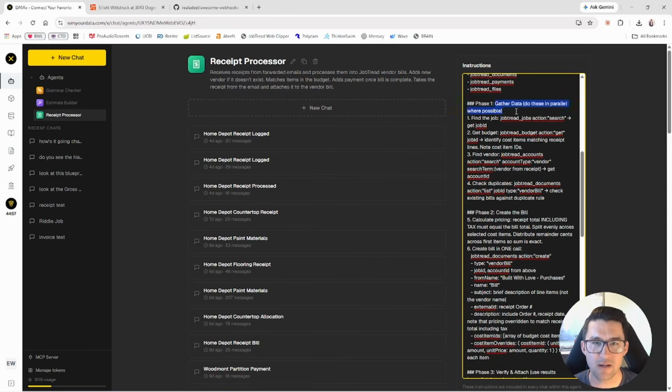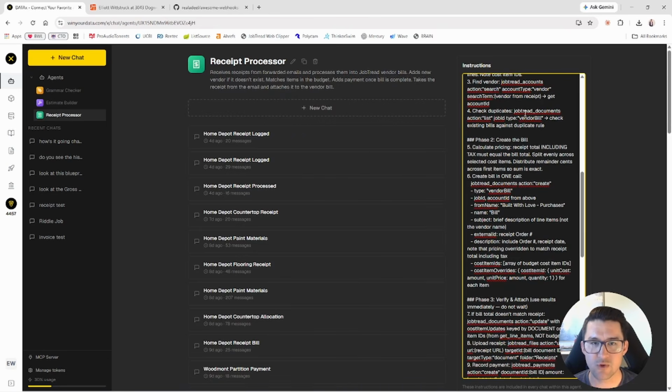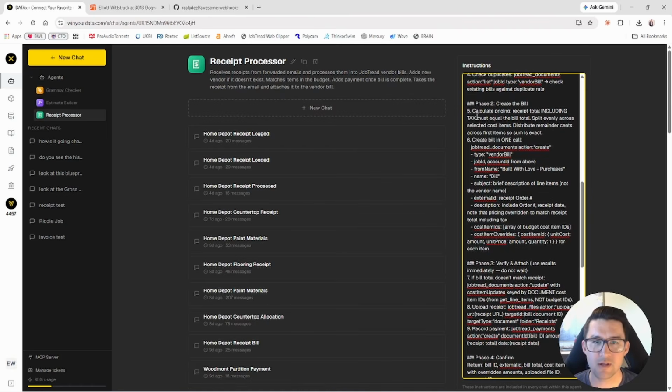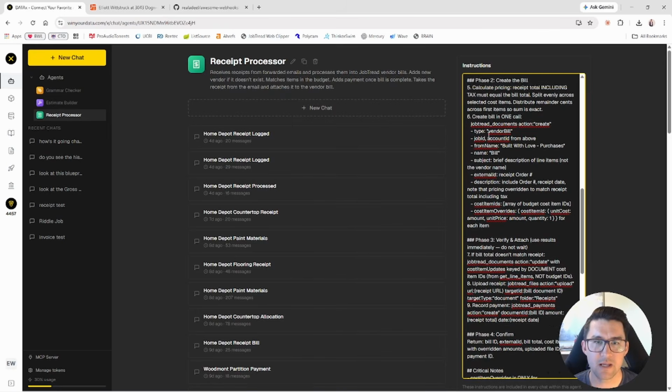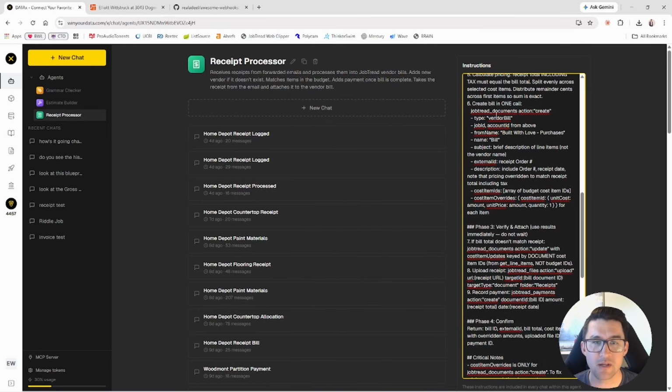Phase 1, gather the data. We're going to get the job, get the budget, find the vendor, create the vendor if it doesn't exist, make sure there's no duplicates of the bill that we're about to create. Then it's going to create the bill. We're going to calculate the receipt total. I have it including tax is what I want my vendor bill total to be. Again, change it to what you need it to be.